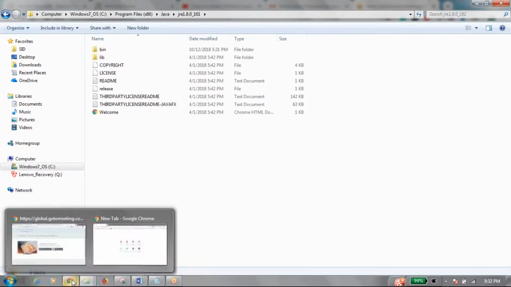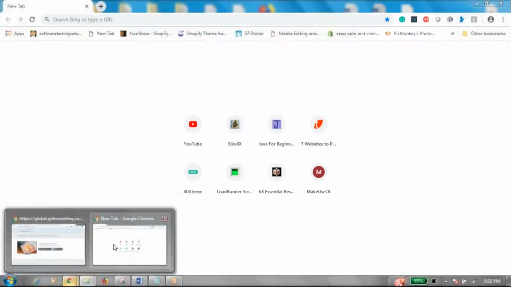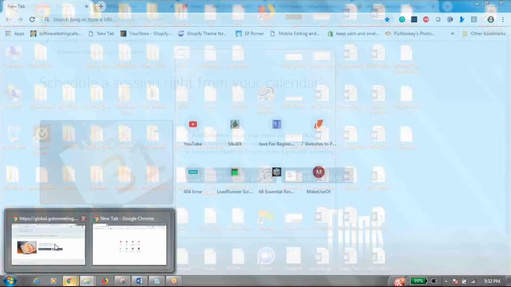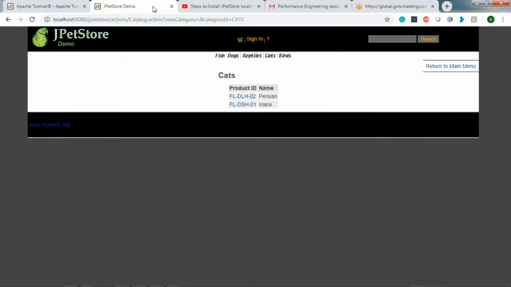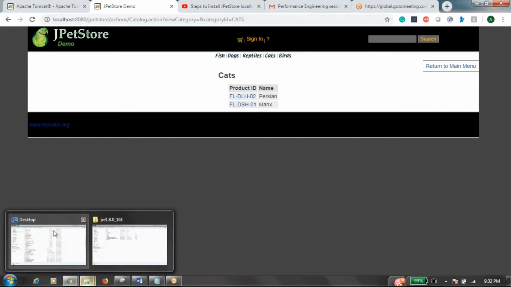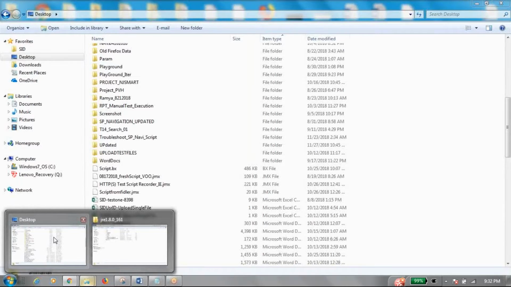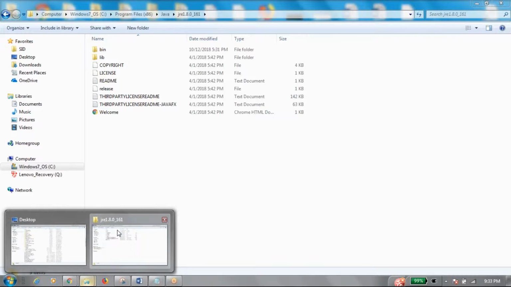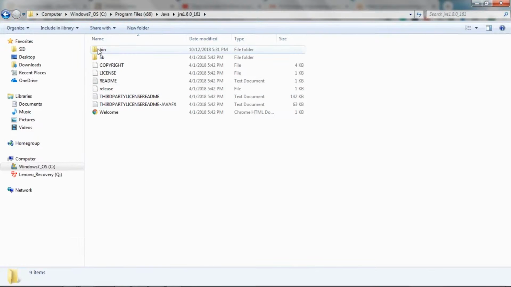I already had Java installed, the JRE. Yes, only the JRE is required to run this application, but we need the JDK for our understanding. Okay, no problem. I can switch back to my screen and show it on my screen, and then you can practice on your own.